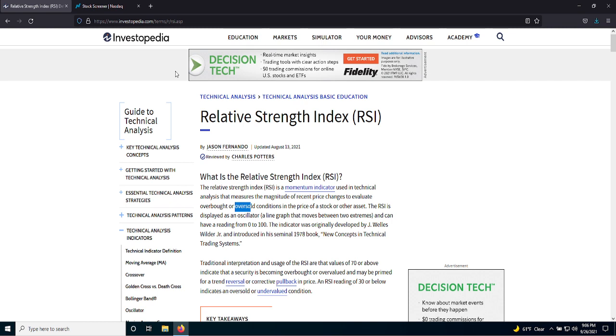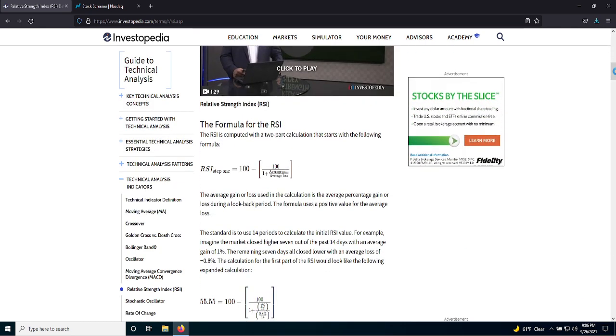So when it's over 70, it's overbought. When it's under 30, it's oversold. Of course, you should be using other indicators to determine whether you want to purchase a position in a stock, but this is a highly used indicator by a lot of traders. So this is the basics of the formula. Of course, I'm going to go a little more in depth into it.